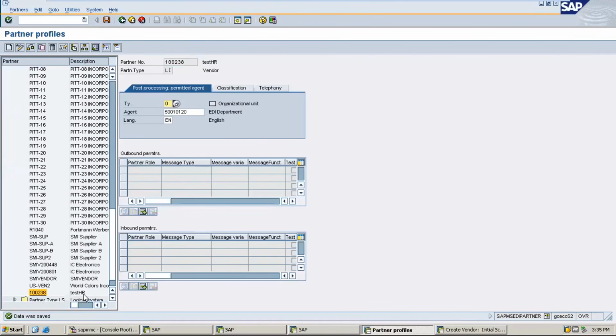Now we need to edit the partner profile. The type and language will come automatically with respect to the vendor selection, the partner type. If you see here, there are outbound parameters and inbound parameters. What is outbound and what is inbound? I already explained previously. Outbound is what you are sending to the supplier system, and inbound is what you are receiving from the supplier system.